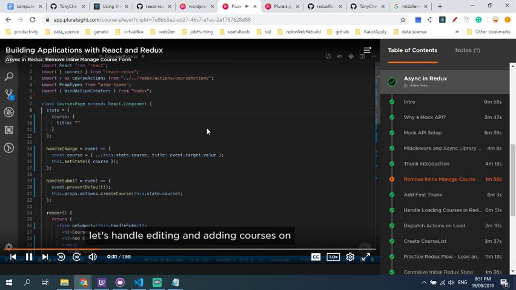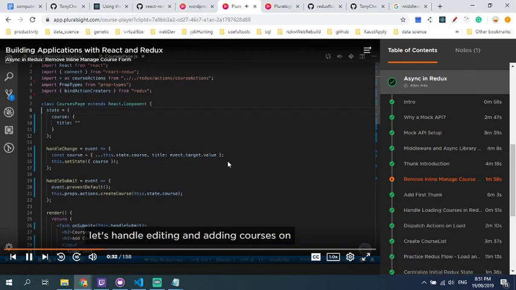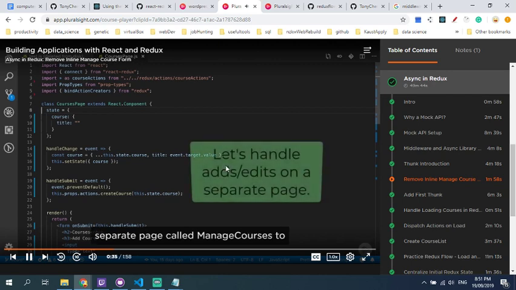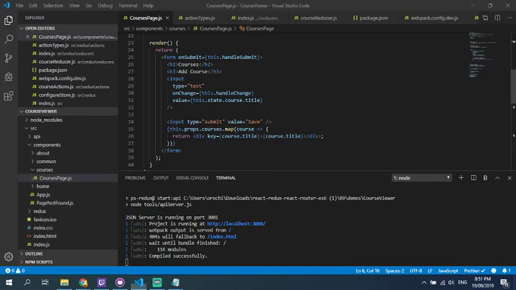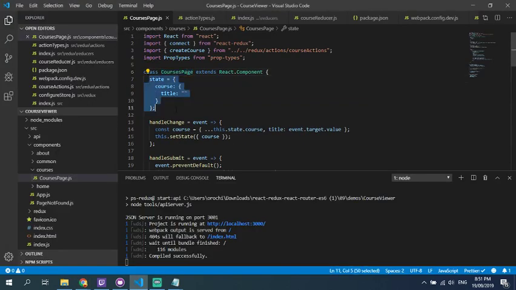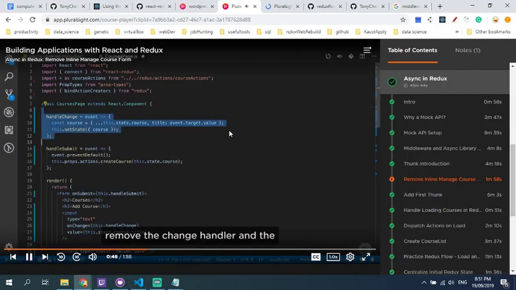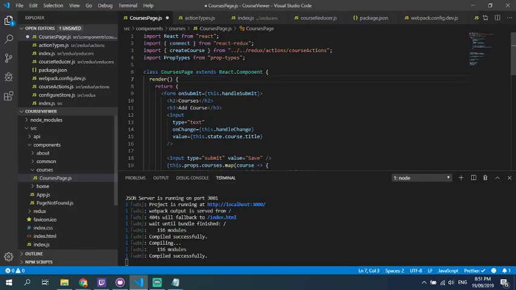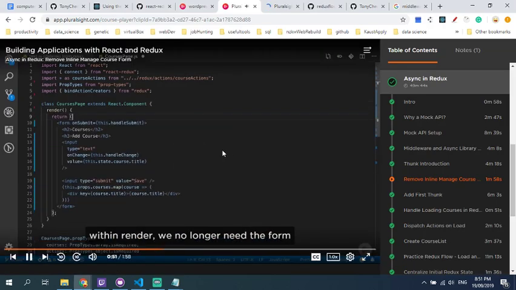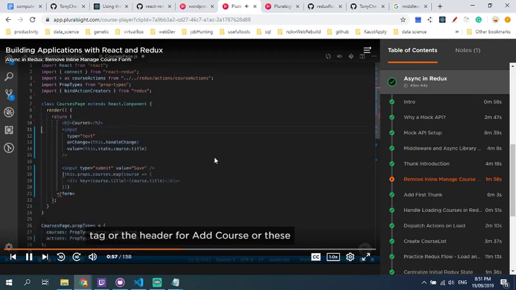For clarity, let's handle editing and adding courses on a separate page. So we can create a separate page called Manage Courses to handle the management of courses. To begin, let's remove the state. And we'll remove the change handler and the handle submit function. Then down here within render, we no longer need the form tag or the header for add course.